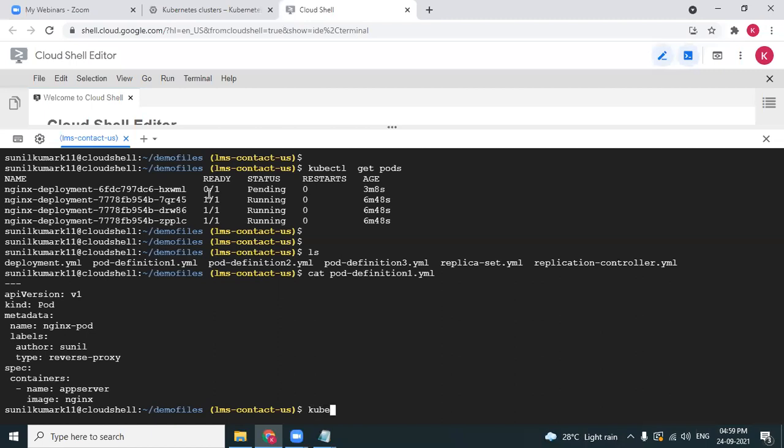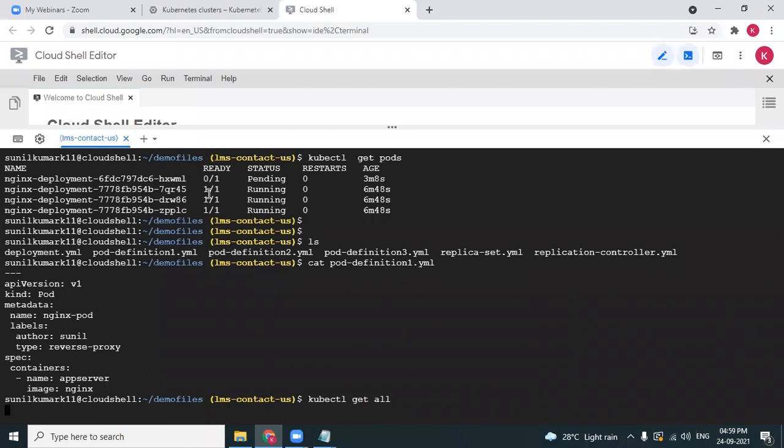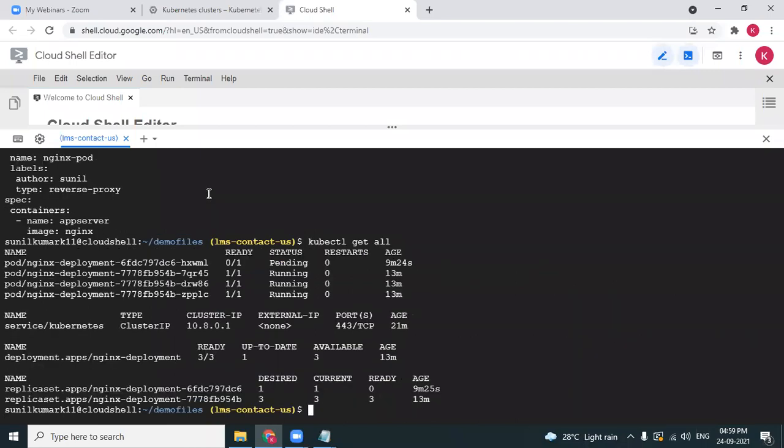kubectl get all. It will show everything which we have created. Perfect.